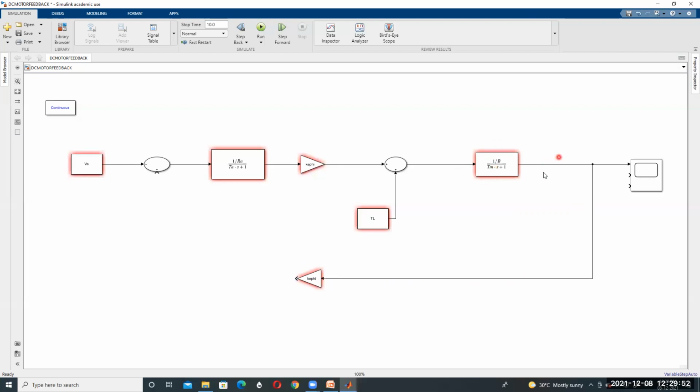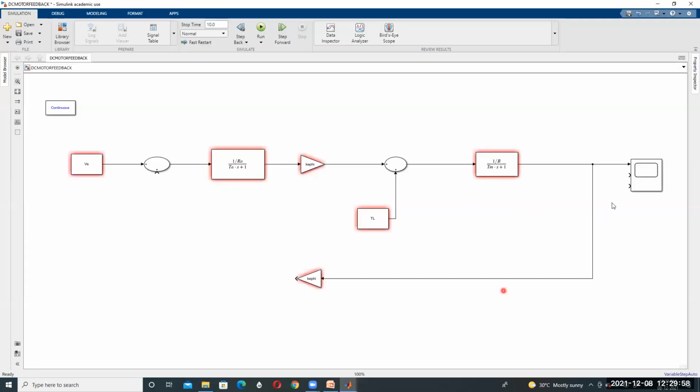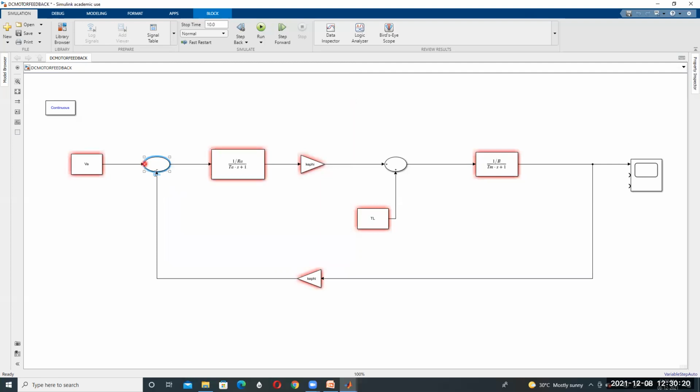This is called speed, omega m. And then from the speed, the feedback is connected to the summing block, like this. So this is the load torque, and this is the k into pi gain, the 1 by RA into TA plus s. And here one more thing: this is negative feedback. That's why here enter minus instead of plus, and then apply, and we'll get plus minus.